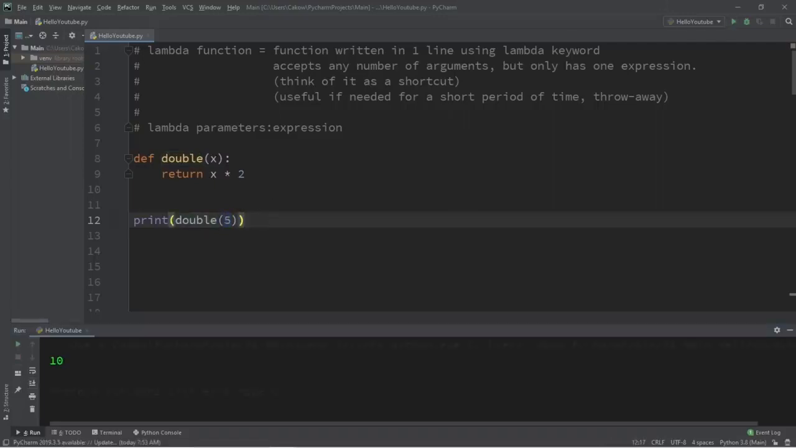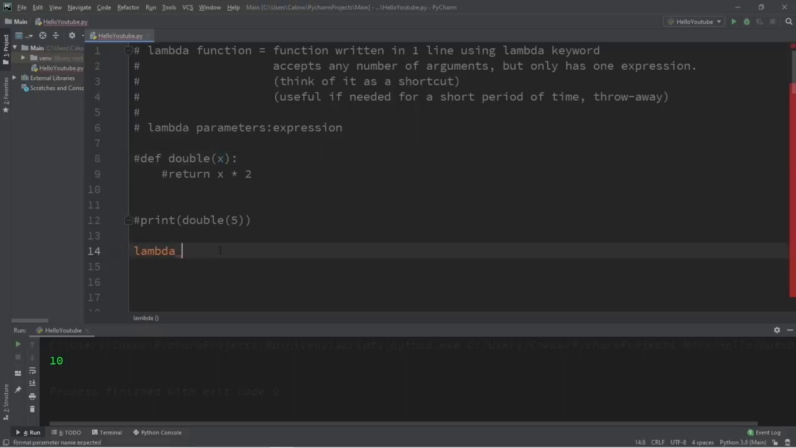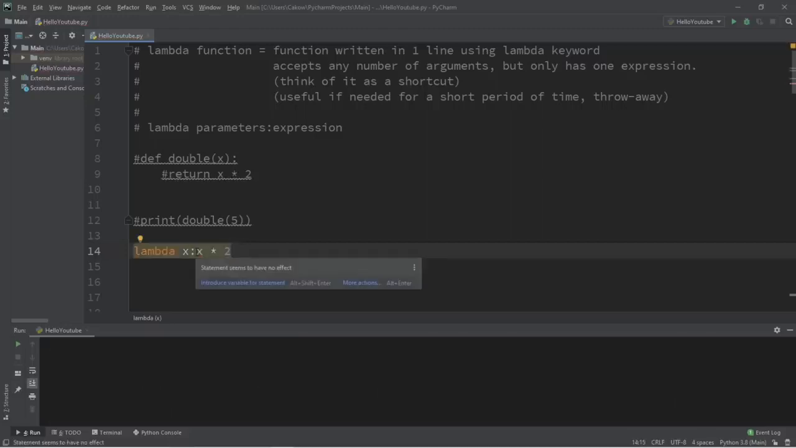Now let's write the same function, but instead write it as a lambda function. So let me turn these lines into comments. Now the first step is to type lambda, then our parameters. We only have one parameter, and that is x, colon, and then our expression. We would like to return x times 2. Now this lambda function is going to return a function object, and we can assign that much like what we do with variables. Let's say double equals lambda x colon x times 2.